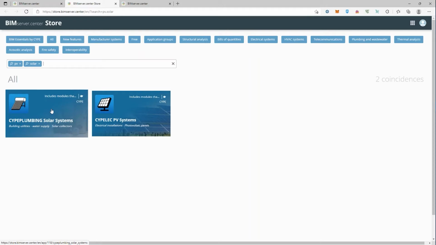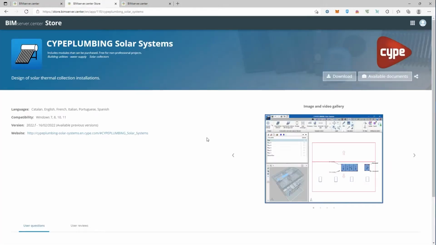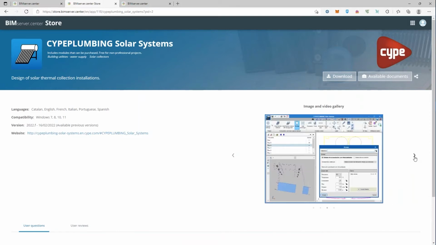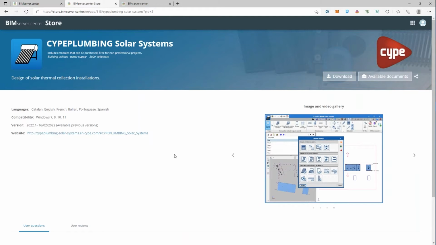Once we have found the software that we want to use, we can click on it, and automatically we get a small description of the software, the languages available, the version that we are going to use, a link to the main web page of the software, and some images showing how the program looks. We are able to download the software and install it without any issue.